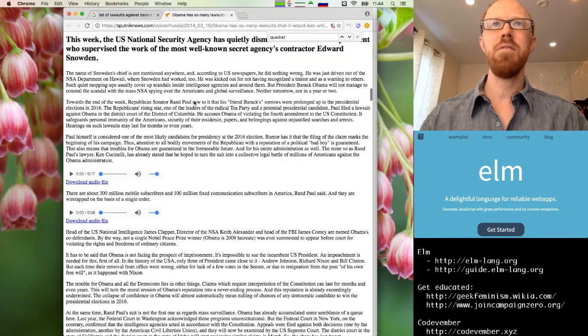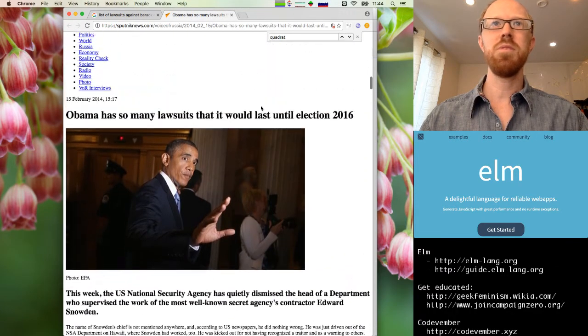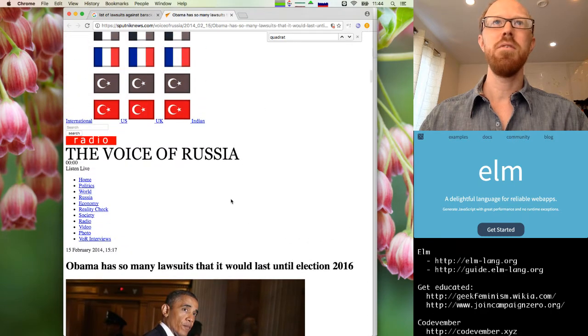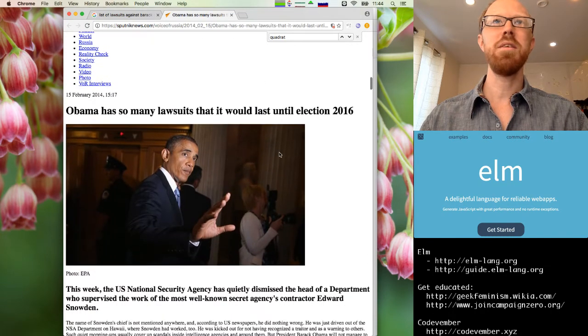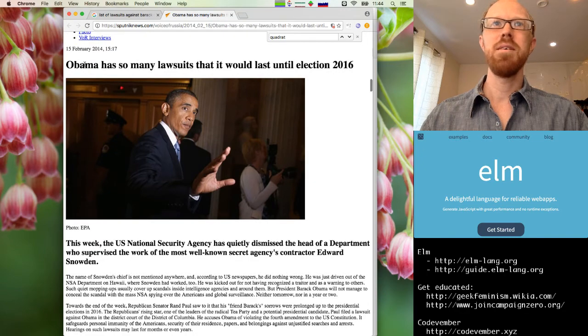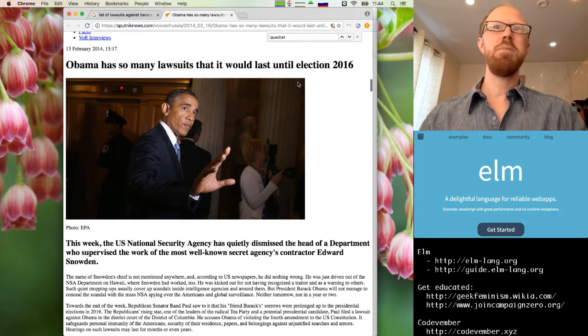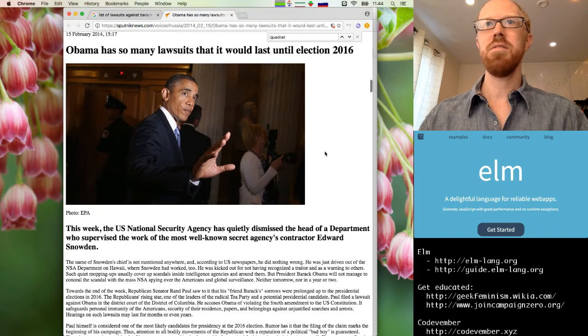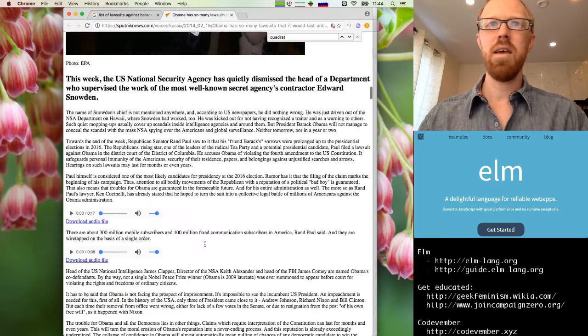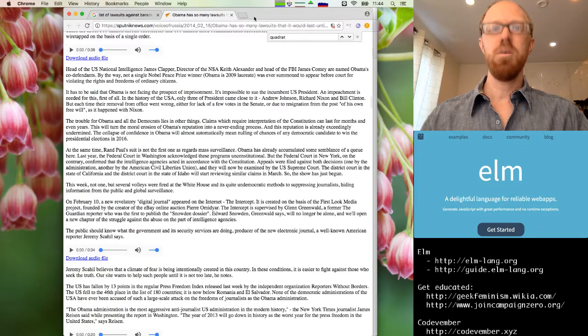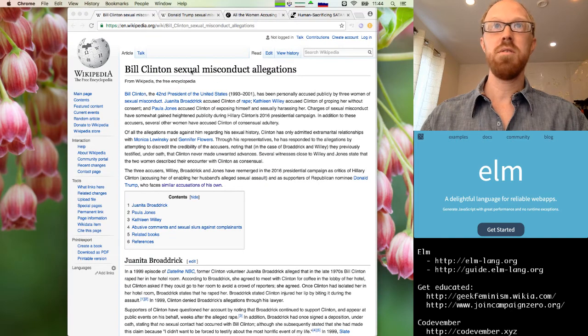The only article I could really find that was listing lawsuits was this one from The Voice of Russia, SputnikNews.com, which has an article about Obama having so many lawsuits it would last until the 2016 election. And trying to read this, it's really only talking about one lawsuit that was filed by Rand Paul about the Fourth Amendment. So anyway, I'll put some of these links up for anyone who wants to dig into it.